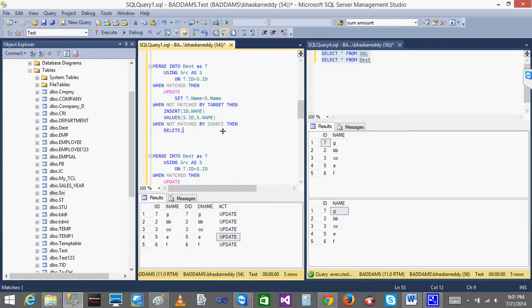Now mostly in the companies, very rarely you will be using this not matched by source, because if you get the incremental load, if you get only the data which are changed, then you will not be using this. So never directly use that not matched. I am going to explain about the not matched when we go to the SSIS packages. We will use the incremental load there, where you will not be using the match.